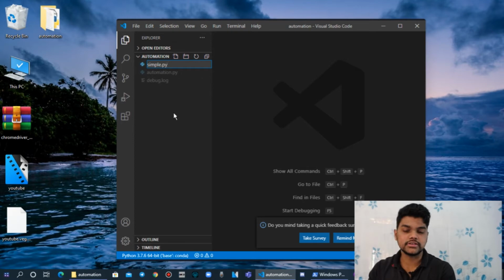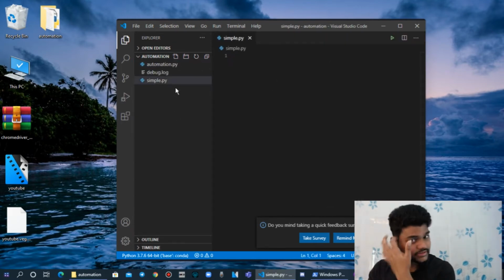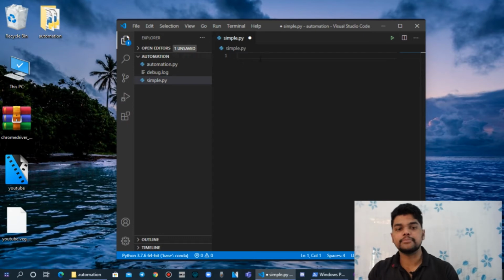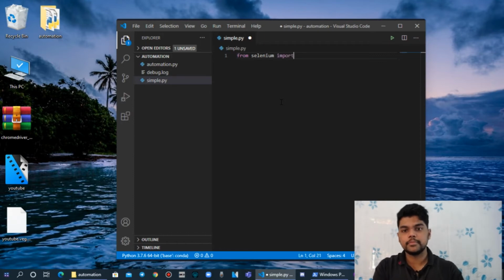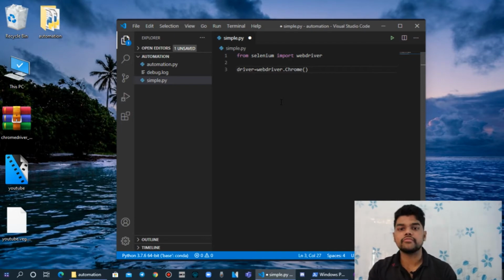Make sure the .py extension is there, so it is a Python file. I have created the simple.py Python file. Now we need to import Selenium. From Selenium we need to import WebDriver. Now we will take a variable called driver equal to webdriver.Chrome. So from Selenium we are importing WebDriver and we are assigning Chrome driver to the driver variable.